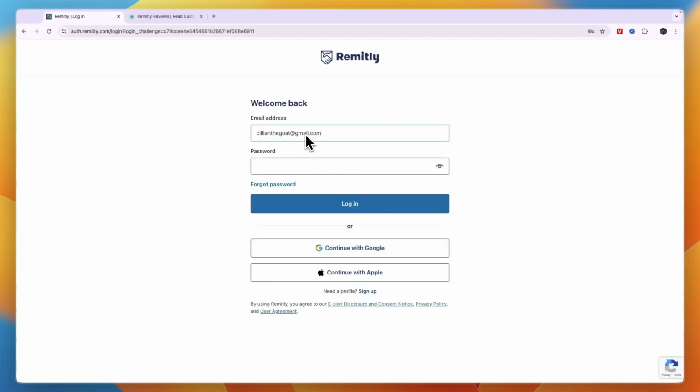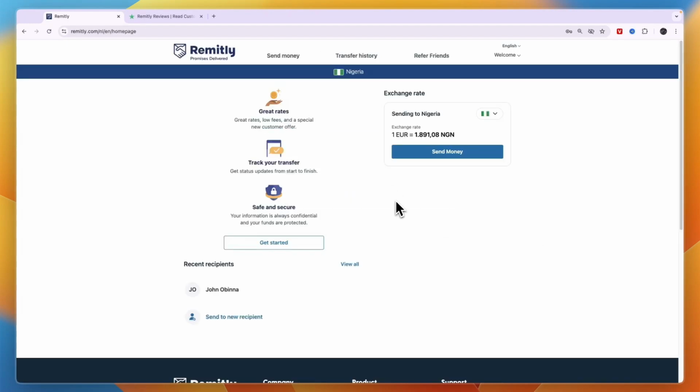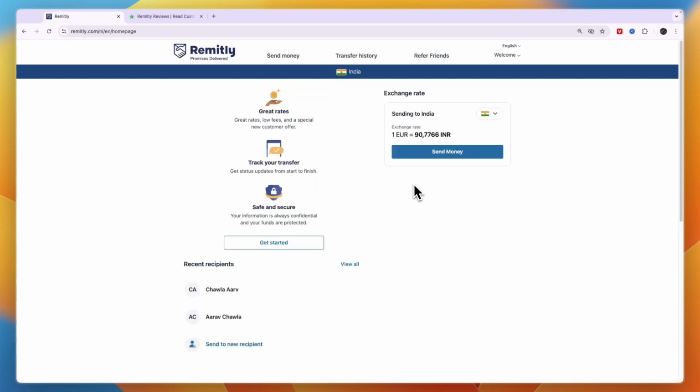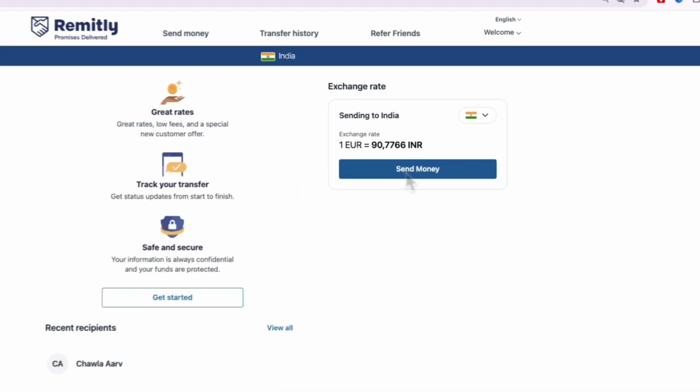And then here I already have an account, so I'll just sign into mine, but you probably don't have one yet. So just click sign up or continue with Google or Apple, and signing up should only take a few minutes. After creating your account, you will see something like this. For me it's set to sending to Nigeria. If for you it's set to anything but India as well, just click on the drop down again, search for India and select it from here. Now just click on send money.